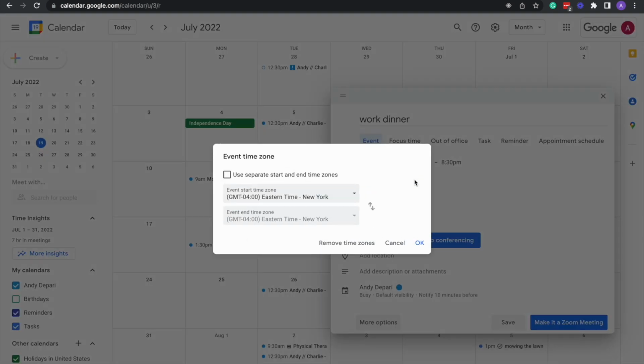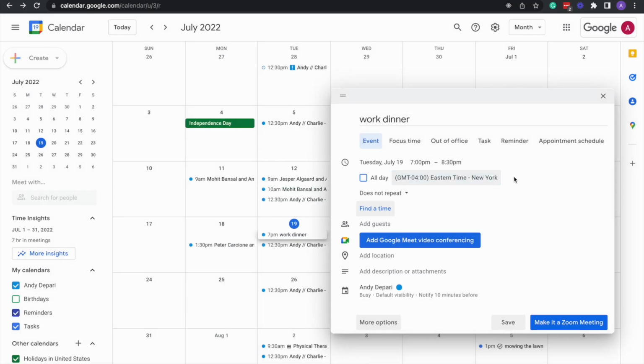And you can also choose the time zone that it's going to be in. I'm in the Eastern time, New York time zone, so I'm going to keep it like that. And now that's the next feature for setting up an event. And then also you can add guests. So I'm going to show you guys how to do this.